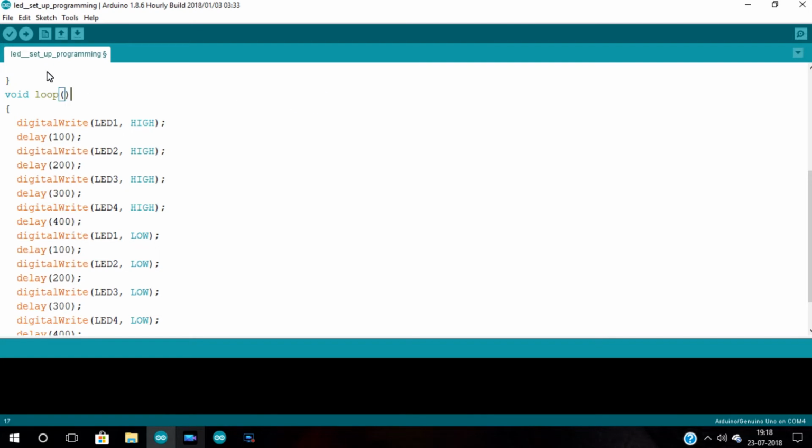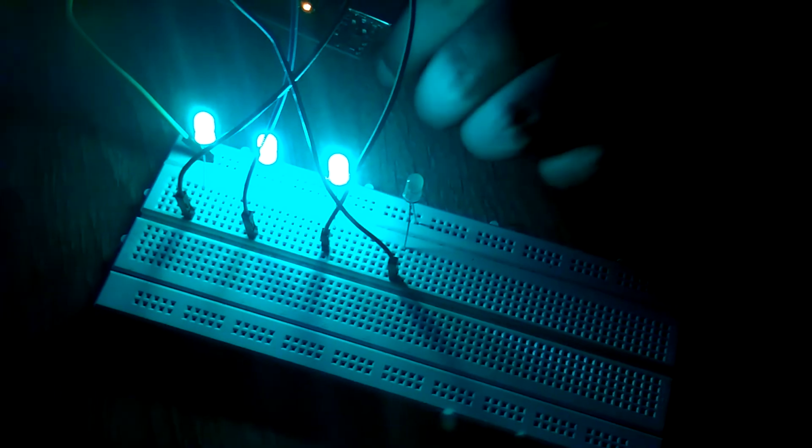Now I am going to upload this code into my Arduino, and you can find the code of my project in my description box below. Now I have changed this delay time. You can see the LED sequence is changed. In this way, you can make this simple LED project using this Arduino board.